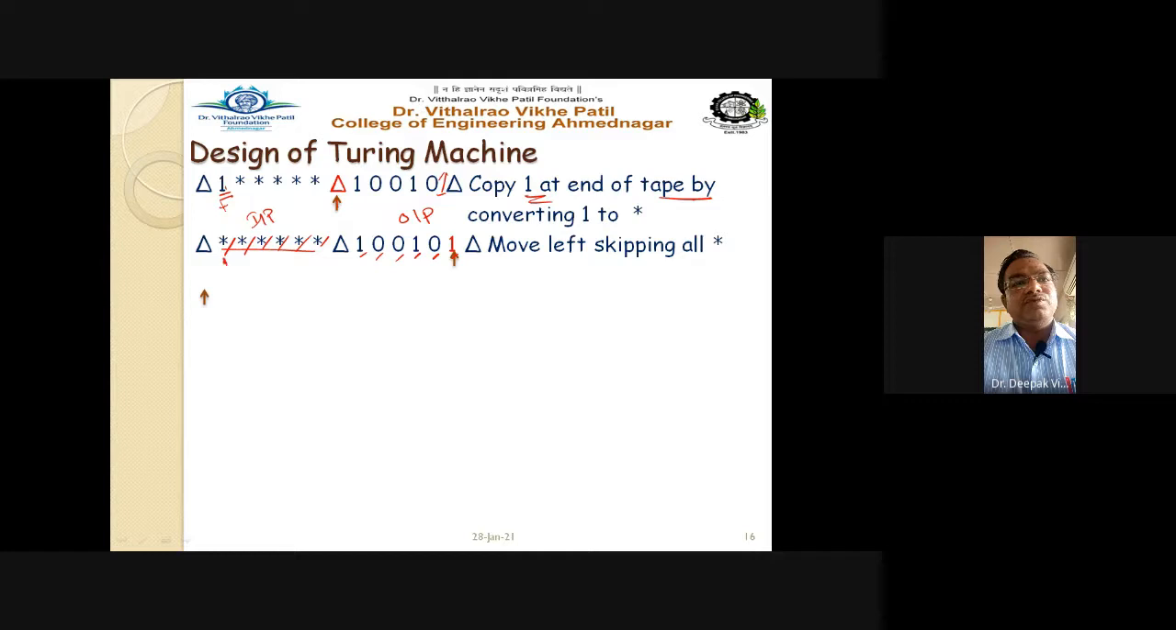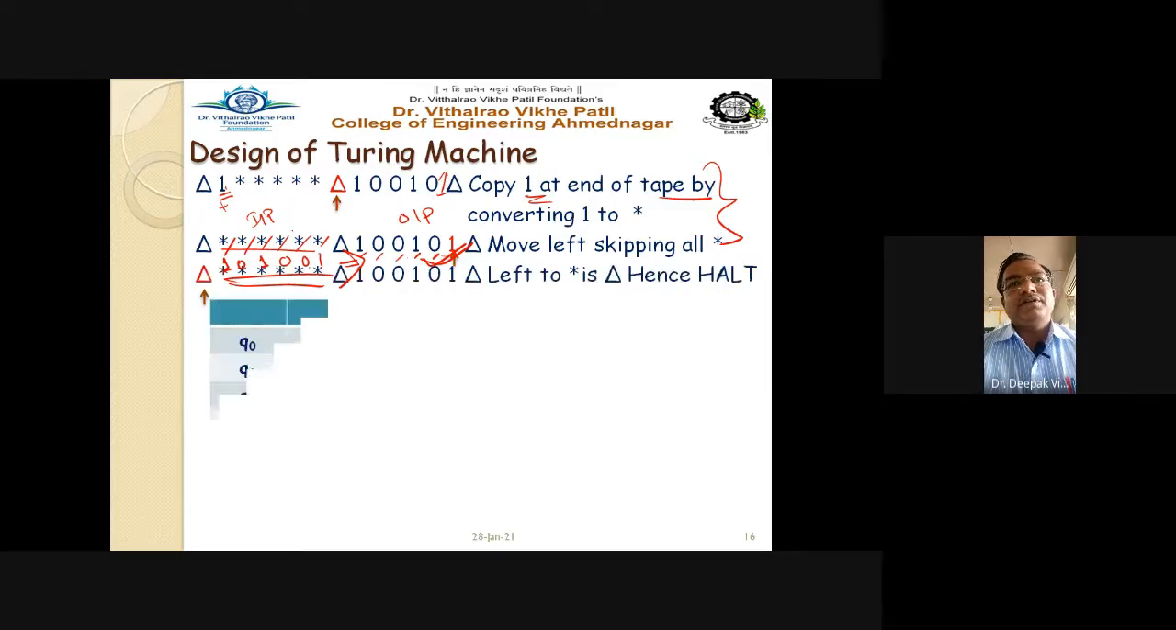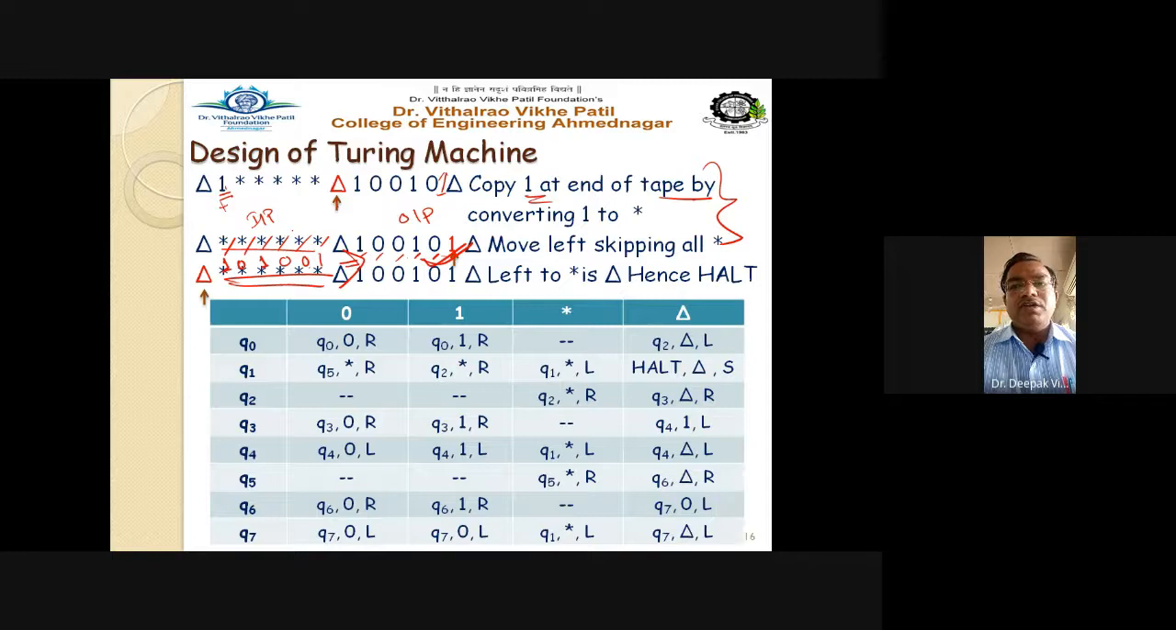100 101. So the initial string was given like this: 101 101 001. The reverse of the string, the required output, is exactly 100 101 101. This is the exact output which we have received from the Turing machine. Getting this point? So if the logic is correct, we'll get the exact output from the Turing machine. Now the machine enters the halt state, and accordingly we have designed the transition table. So the states are Q0, Q1, Q2, Q3, Q4, Q5, Q6, Q7.